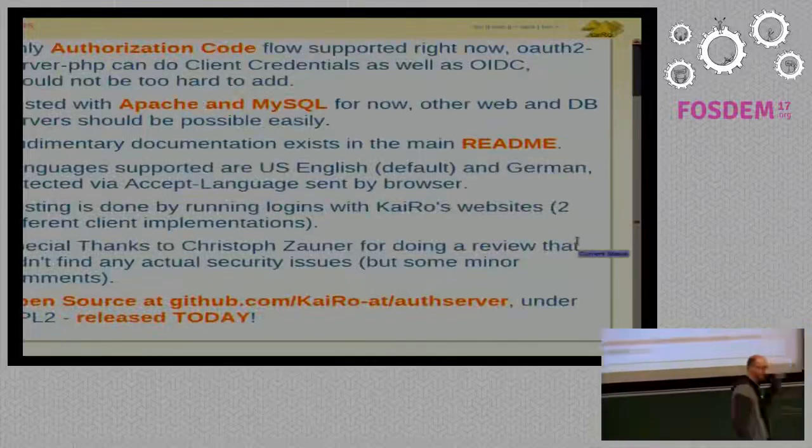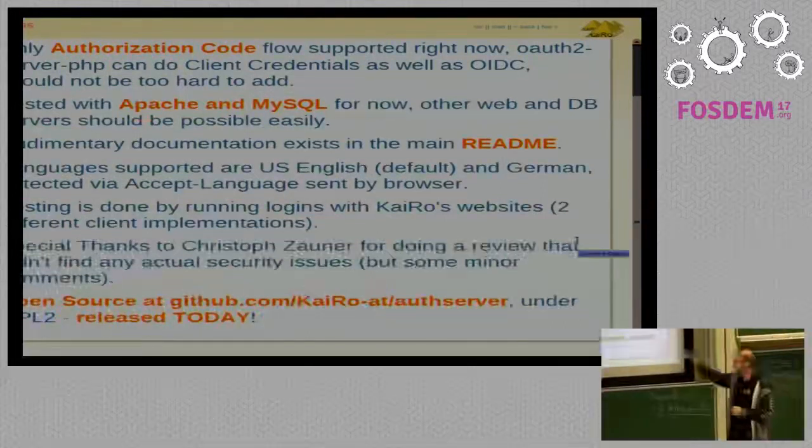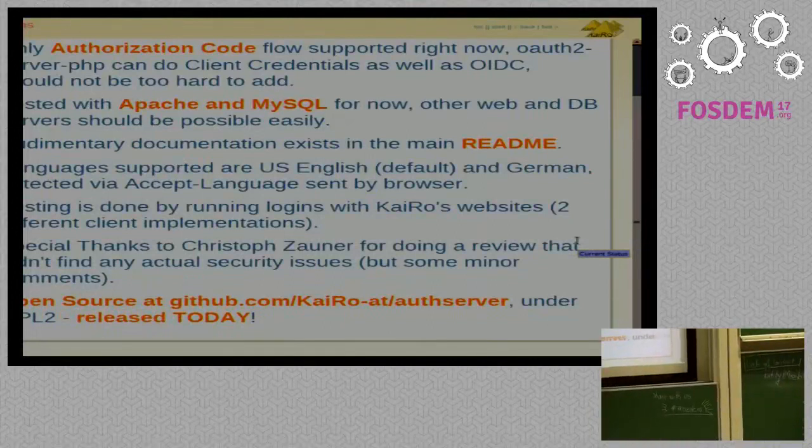And the thing that's cut off here is probably the most important thing of this whole slide. It's open sourced. It's available since today, since a few hours ago, at github.com/cairoat/authserver. It's under Mozilla Public License 2. I care to put a license on my projects, unlike many others on GitHub. And yeah, it's out there right now if you want to use something like that.